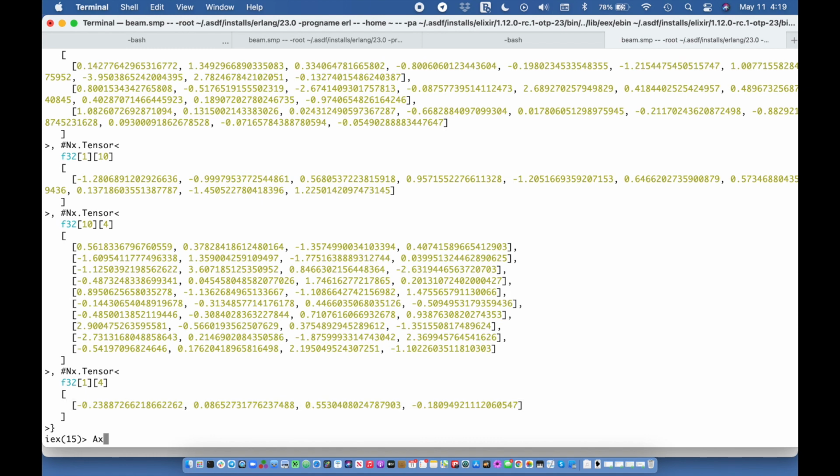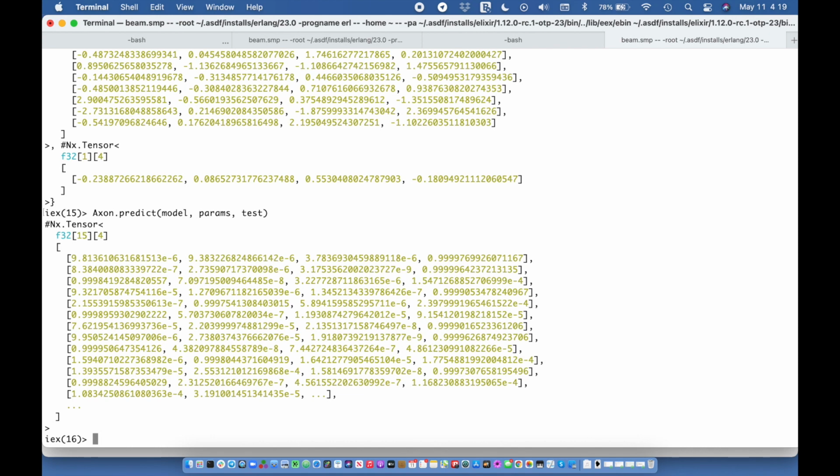So I should say Axon.predict. And I need the model. Well, we also need to feed it the parameters. And then what do we need? We need the test data, don't we? Okay. Yeah, so let's see how we look. So let's see if we could actually feed this in.